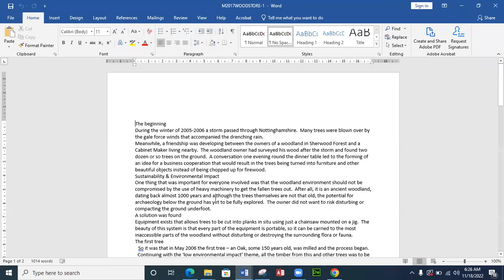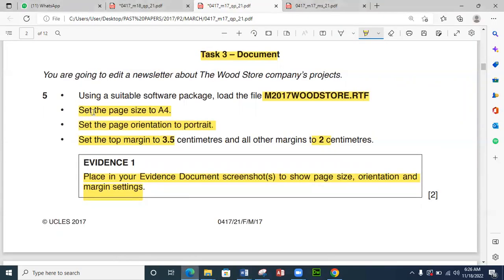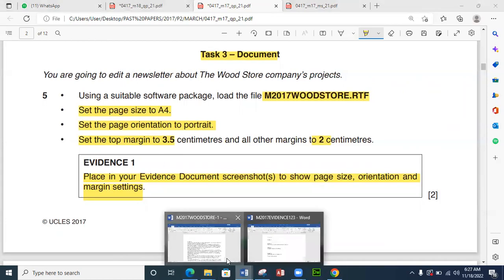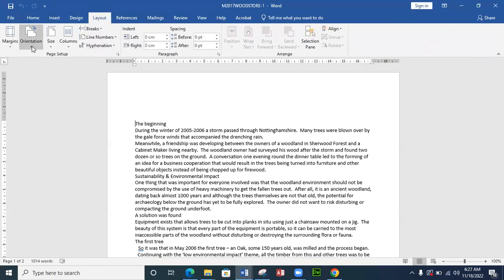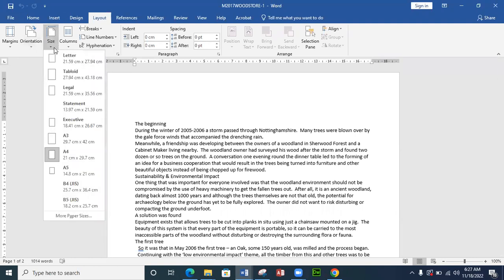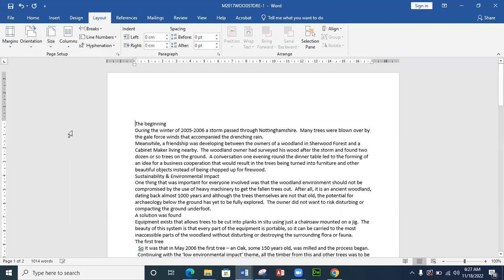So what you have to do, set the page size to A4, set the page orientation to portrait, set the top margin to 3.5 centimeters and all the other margins to 2 centimeters. So in your main document, Wood Store, you click on layout. From here, orientation, you can change it to portrait. Size means paper size. Click on size, select A4.